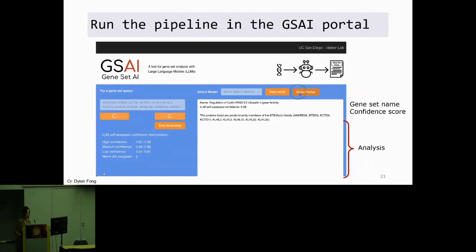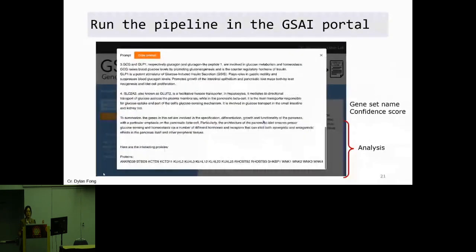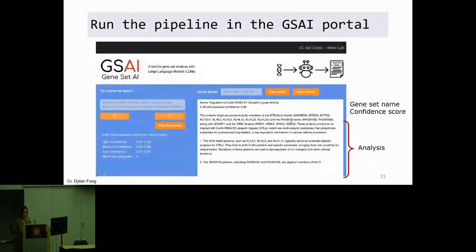And what you can also do is click show prompt, and you can see what our prompt is. You can copy it to ask your interactive questions in ChatGPT or other models of your interest, and you can copy the results if you want to save them somewhere so that you can review them in the future. And the overall layout starts with the gene set name, the confidence score, and the analysis essay.